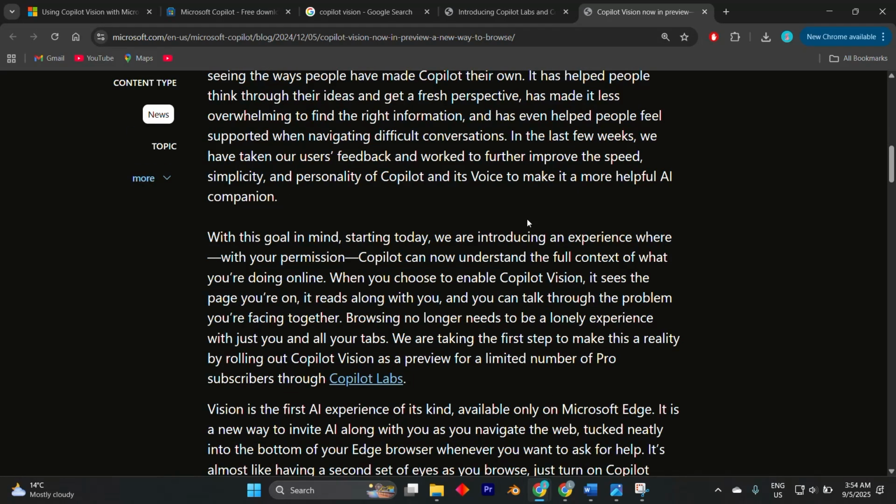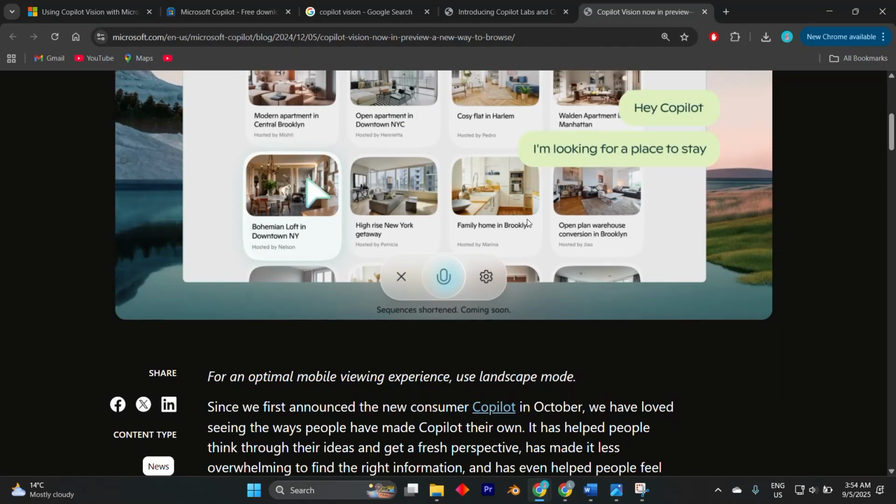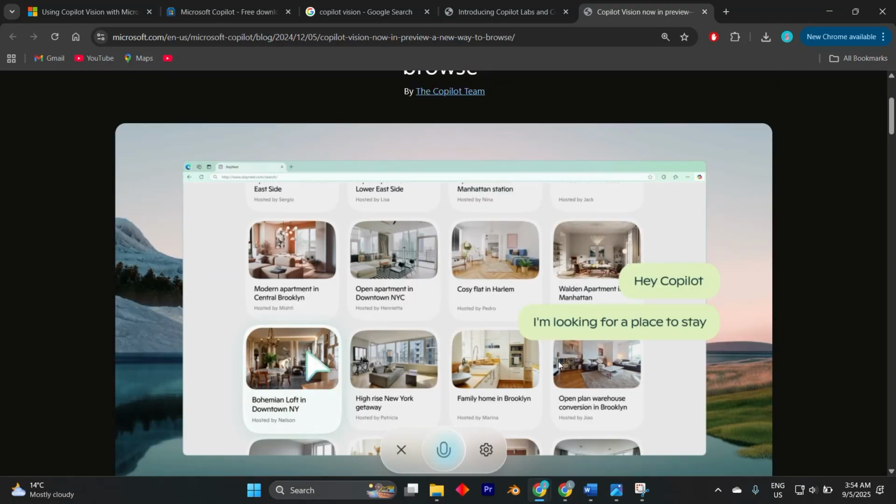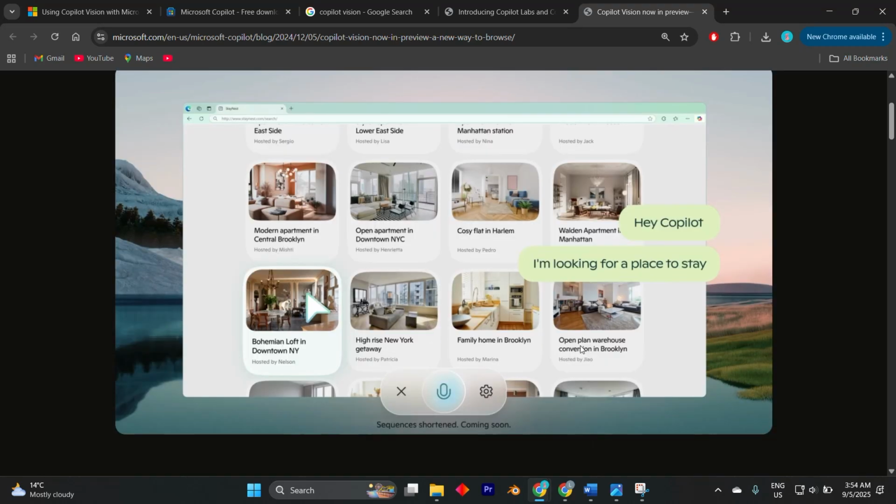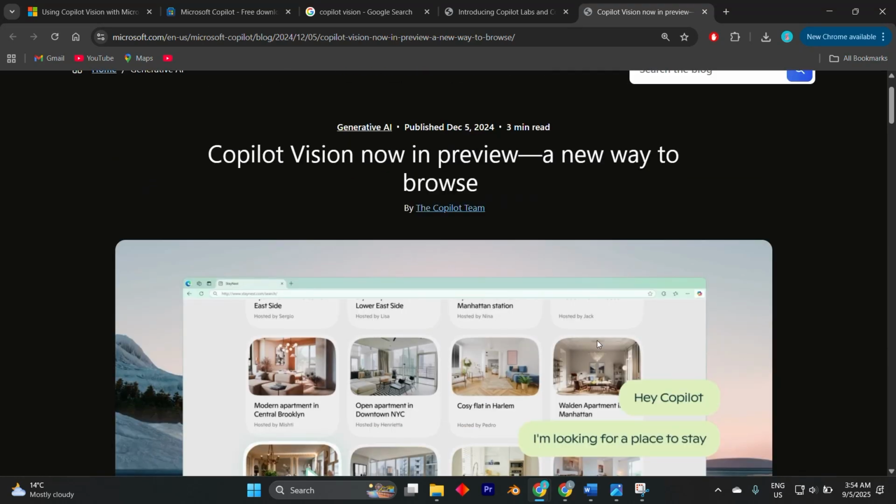You can also get real-time guidance. It uses what it sees to provide contextual, step-by-step instruction. So, the key distinction is that Copilot Vision is a fully opt-in feature, giving you complete control over when and what it sees. Now let's see a hands-on review and features of it.